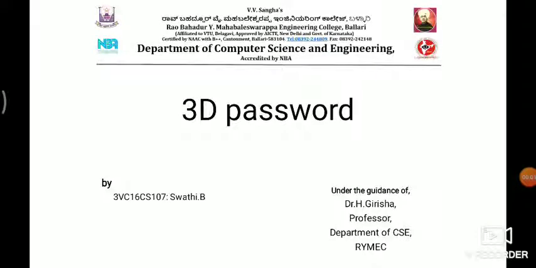Hello, I am presenting a demo on 3D password. First, let us know about password. A password is a combination of actions and different characters which only the authorized users can understand.